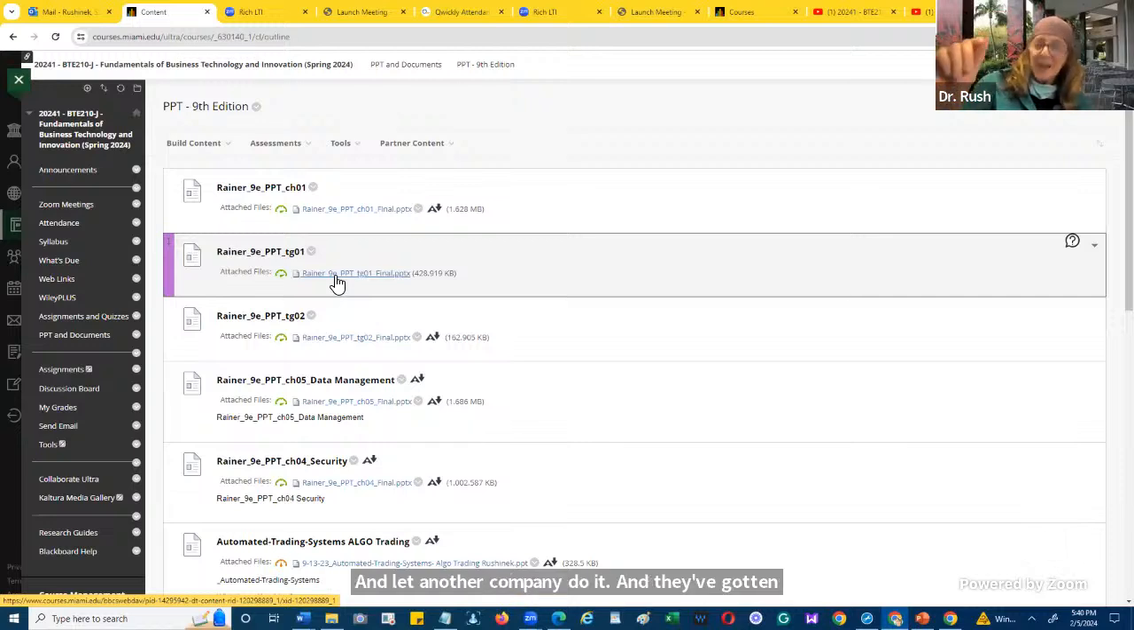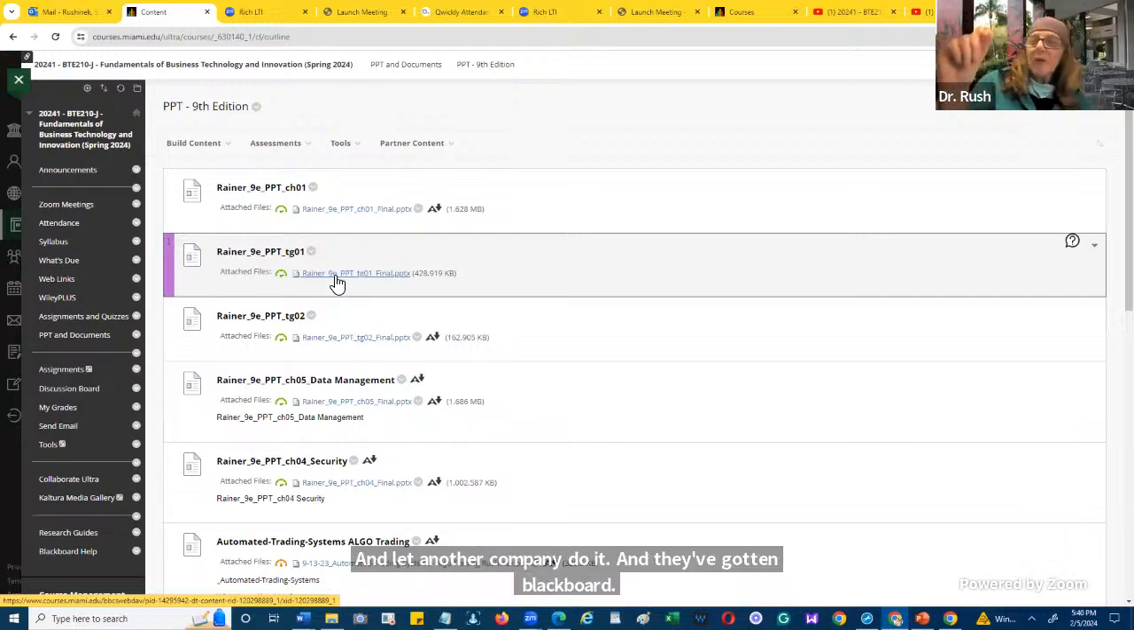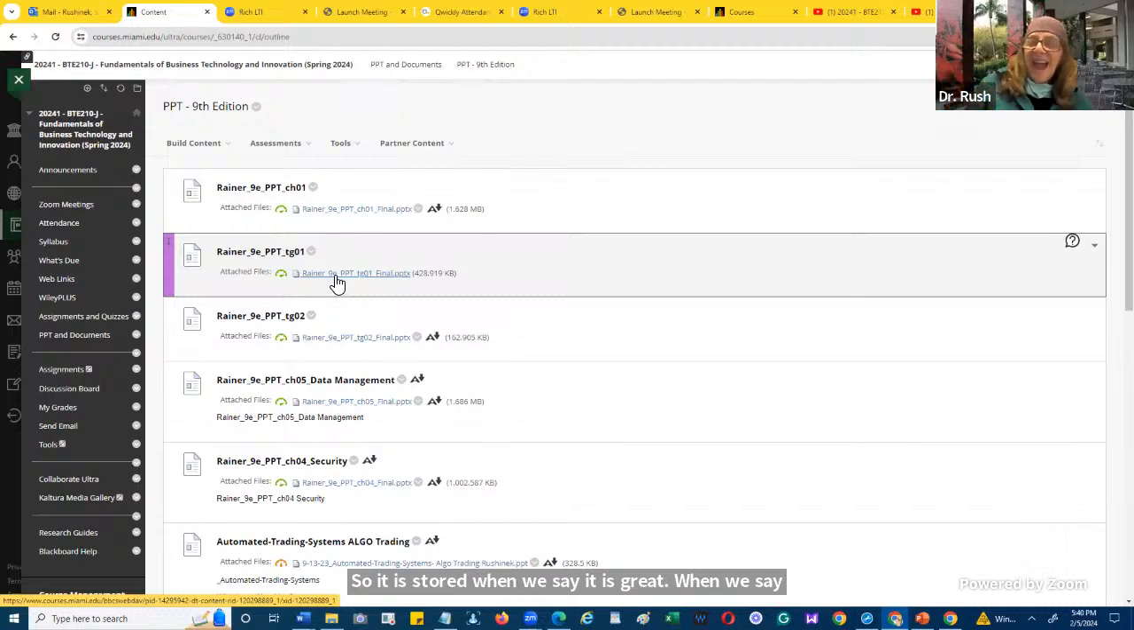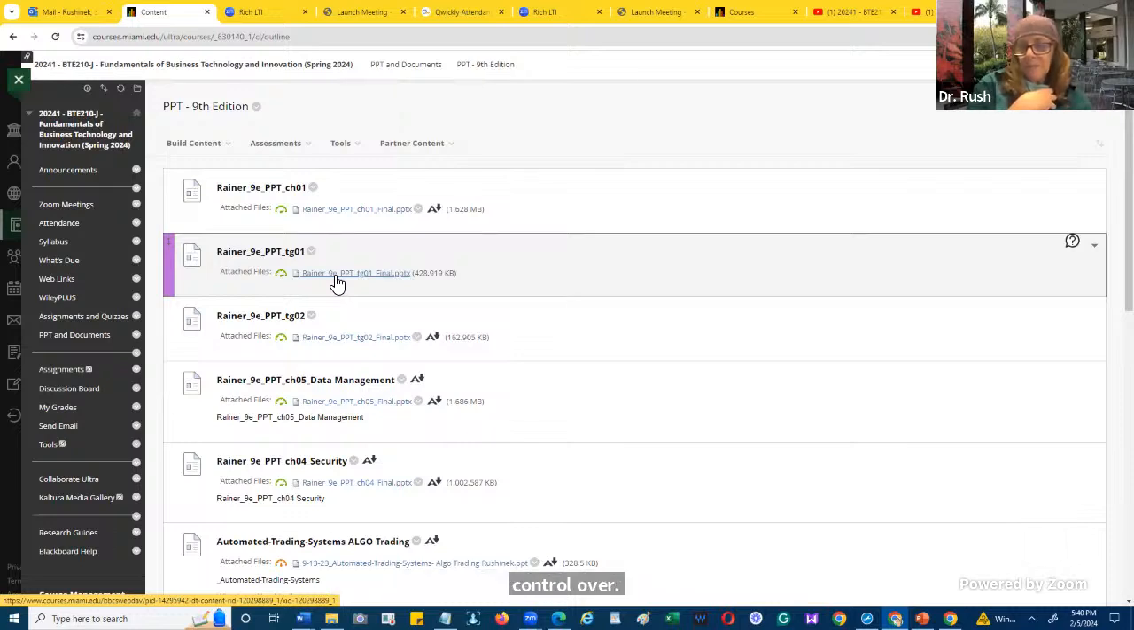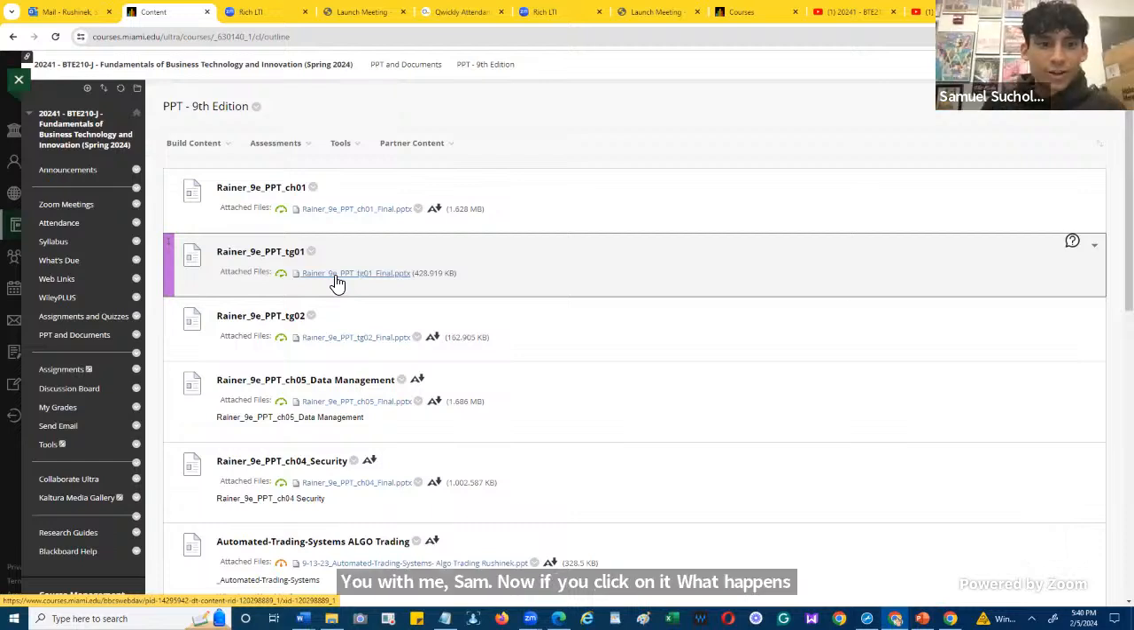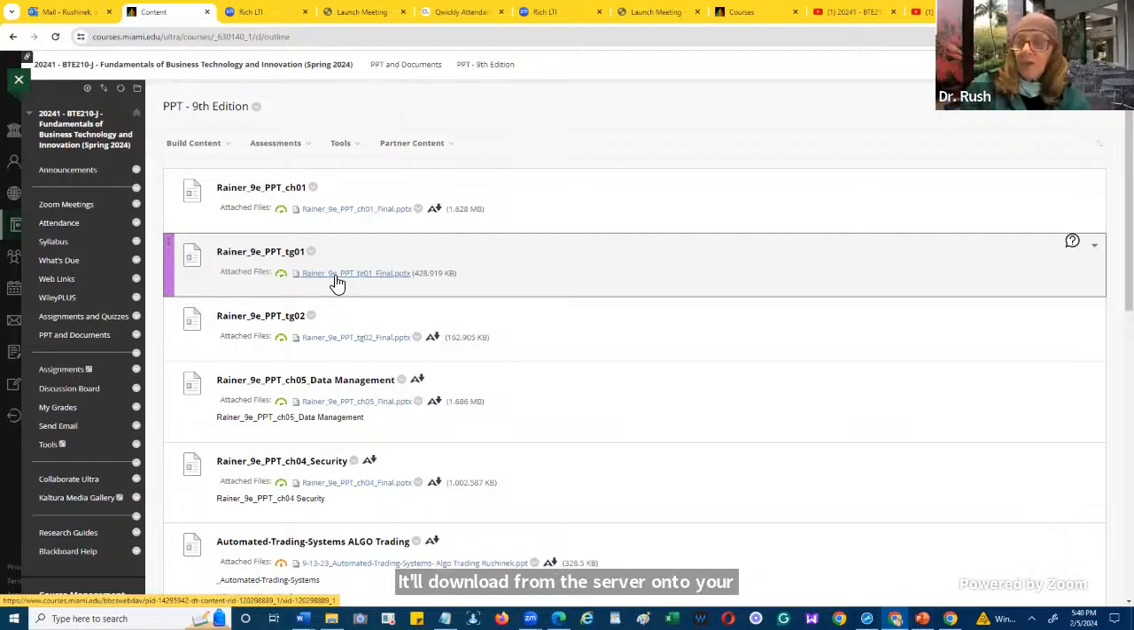When we say it's stored in the cloud, what does that actually mean? We can get access to it via a browser. And it's basically stored on another computer that we don't have control over. You with me, Samuel? Now, if you click on it, what happens? It'll download from the server onto your computer. Beautiful. It downloads. It's like we rehearsed it, Samuel.